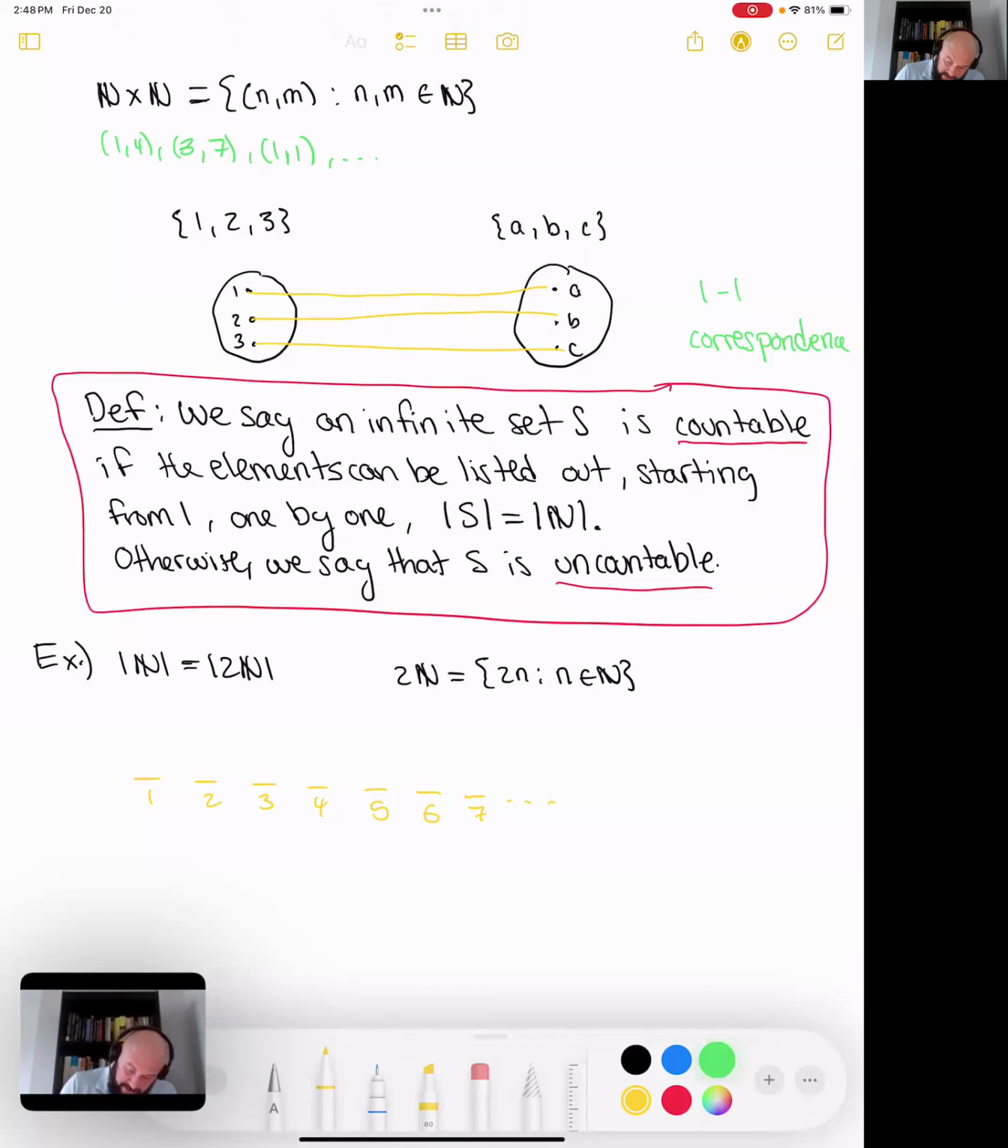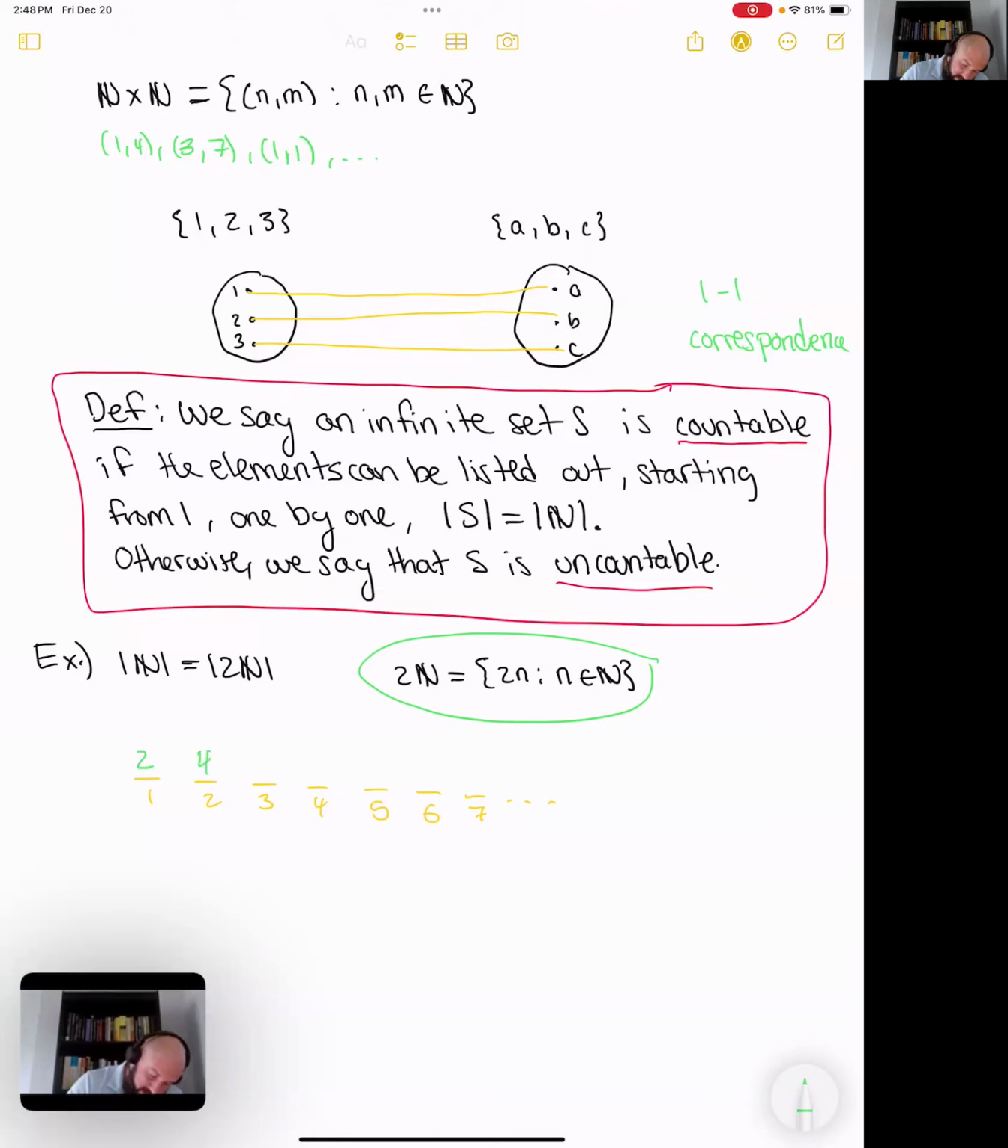So in order for them to be the same size, now I have to list out these guys, the even natural numbers, and then they'll be the same size. So for 1, its buddy is going to be 2. For 2, its buddy is going to be 4. For 3, its buddy is going to be 6, 8, 10, 12, 14, and so on and so forth. Just like we did with the silly example with 1, 2, 3 and A, B, C, we put each member of the first set into one-to-one correspondence with a member of the second set. Here we can do the same thing with the even natural numbers. They can be put into one-to-one correspondence with the natural numbers in this very natural way. So they have the same size.